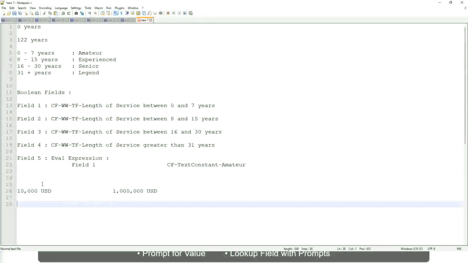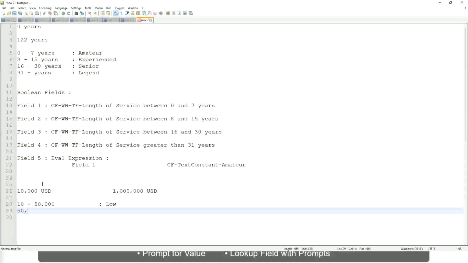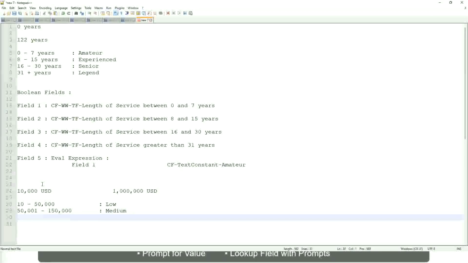Okay. So you want to categorize and you want to say okay, between 10 to maybe 50,000. Right. We will call them as low. Between 50,001 till 150,000, we will call them as medium. Right. And if it is more than 150,000, we will call them as high.